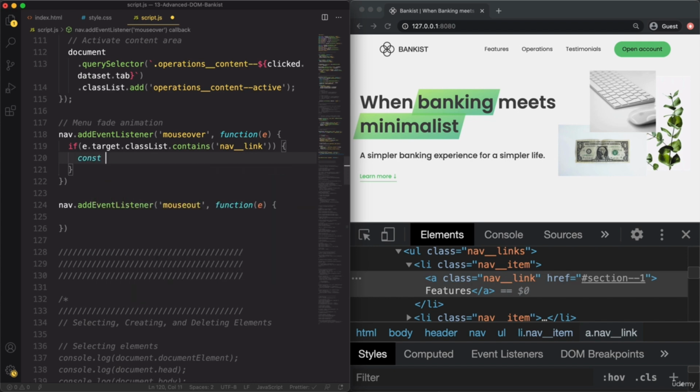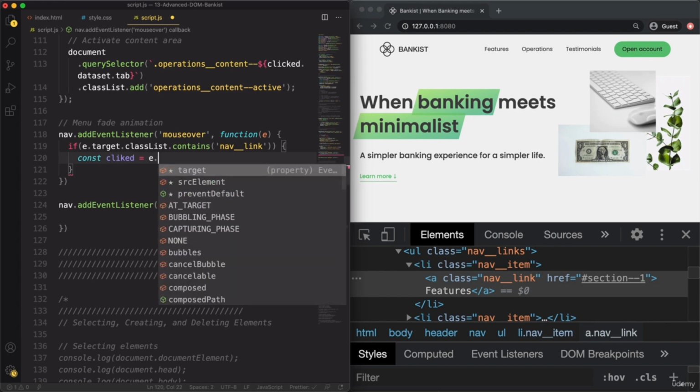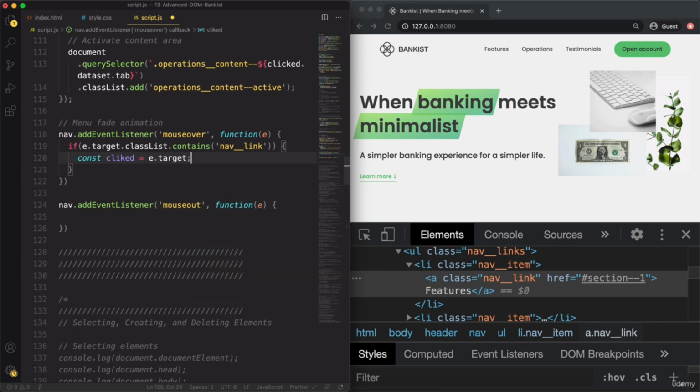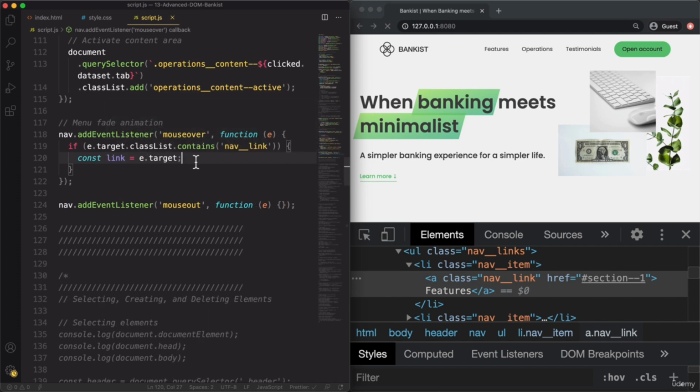And now we can say that the clicked element is e.target. I called it clicked before, but let's call it the link now. This is similar to what we did before also: creating a variable which contains the element that we're working with. All right, and next up we need to select the sibling elements, so basically all the other links.